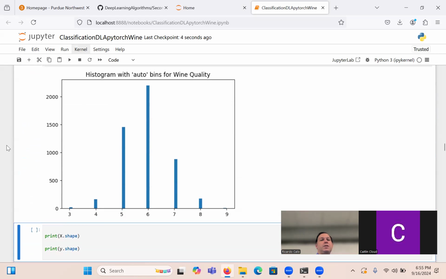I'm also going to plot the histogram here just to corroborate this a little bit more. And you can see I have values for 3, very few, by the way. Very few values for 9. The dominant is 6.